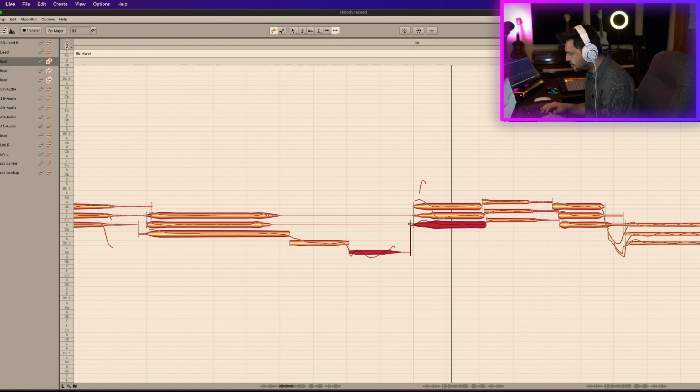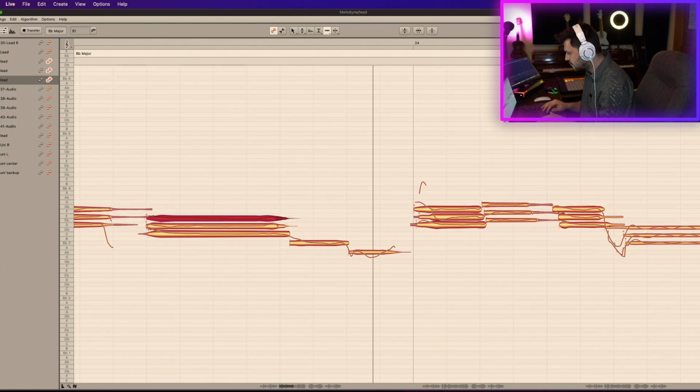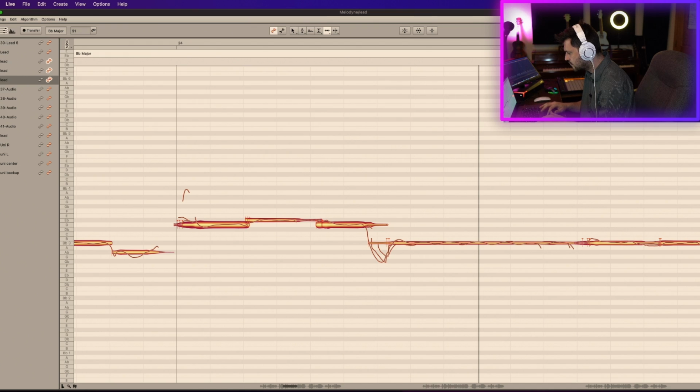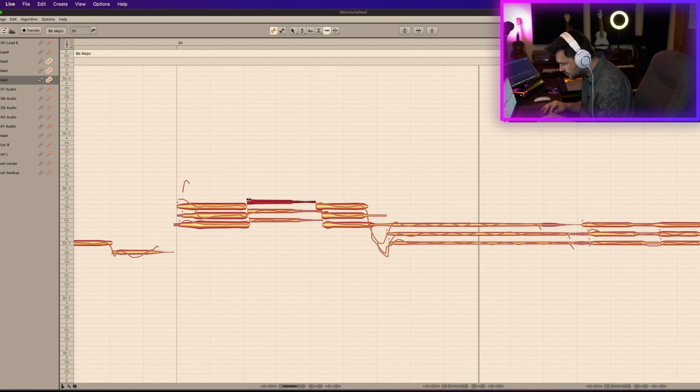Alright, note separation tool again. Alright, so I deleted that so I could move this here. And we're going to do the same thing here. Fair, I don't fight fair. I don't care if I bruise. Oof. Timing there is not the greatest.